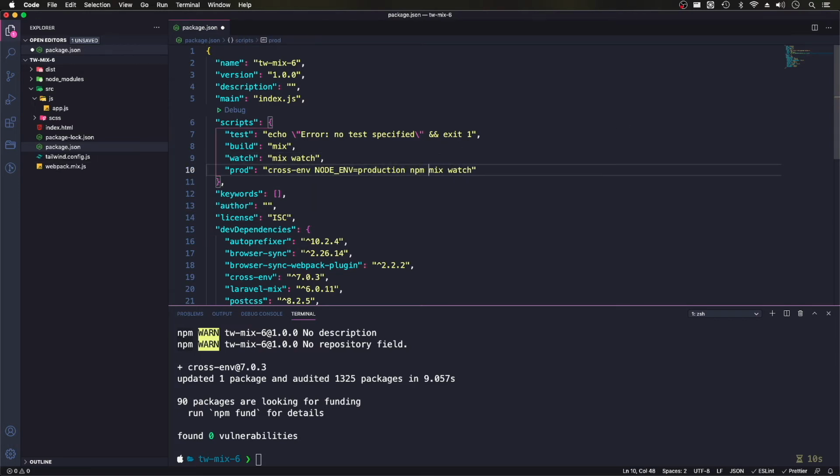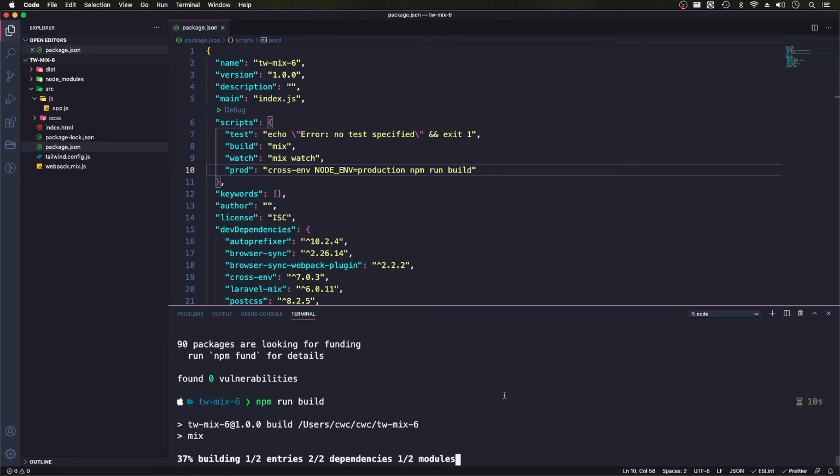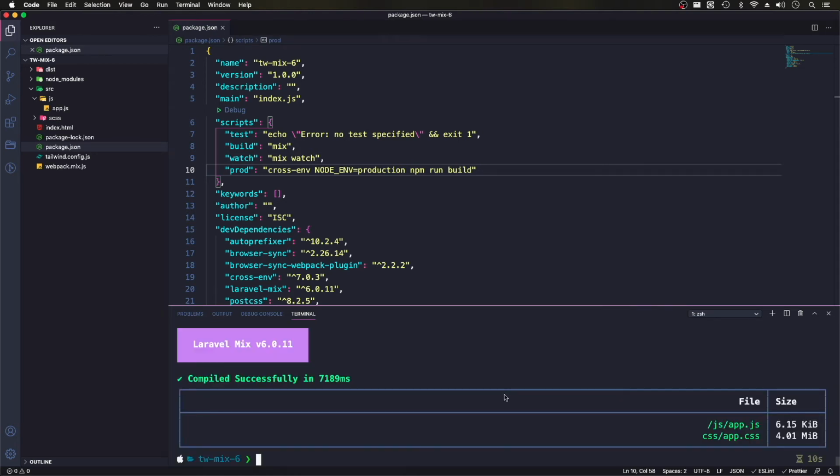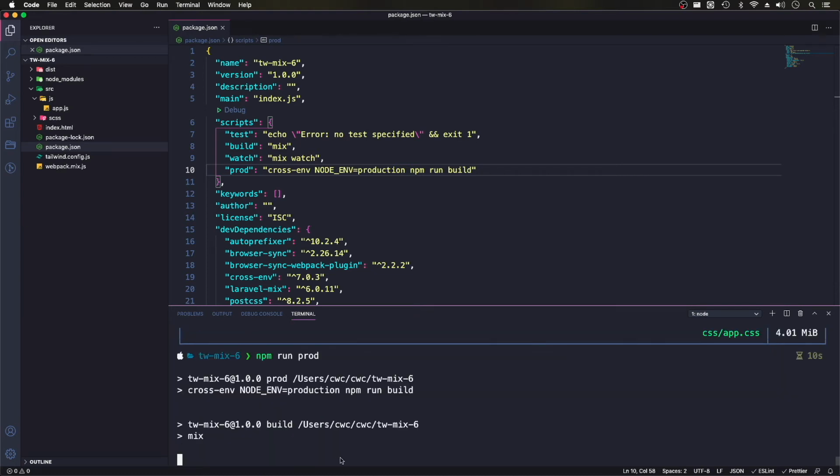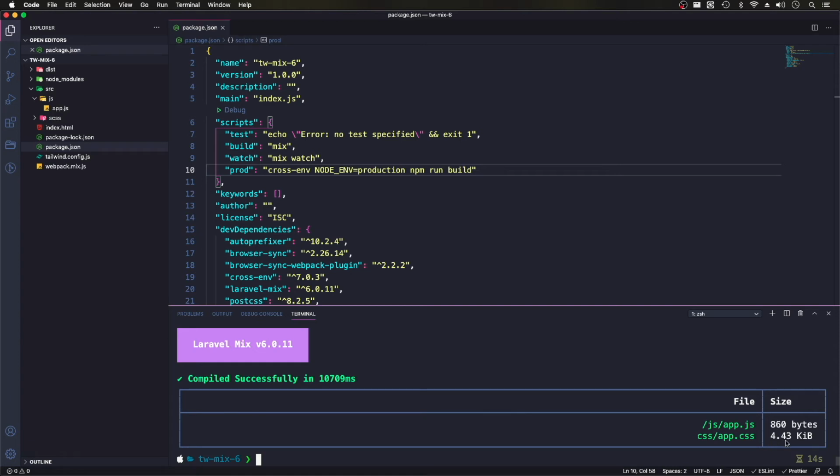What I'll do here is npm run build instead of mix. Let's test it out. npm run build. So that built our JS file and our CSS. Do npm run prod. And it's setting the NODE_ENV to production. So this triggers our purge. So we have 4.43 kilobytes now for our app.